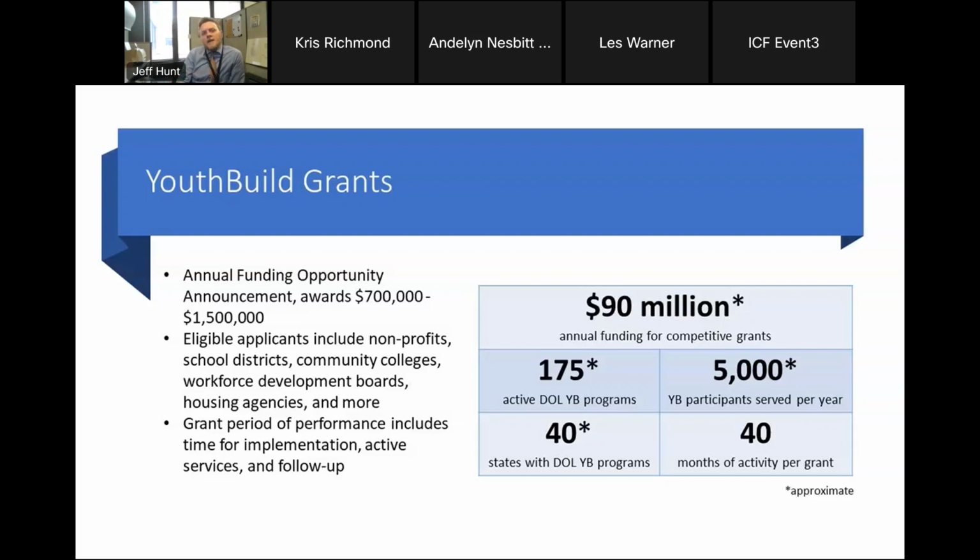At any given time, there's about 175 active DOL YouthBuild programs. And so I'm going to drop in the chat here a link to a map that you can take a look at. You can filter down to your state. You can type in the keyword YouthBuild, and you can see if there are YouthBuild programs in your state, in your area, that are actively serving participants. Right now, we've got about 40 states that have YouthBuild programs, so chances are you'll find one in your area.